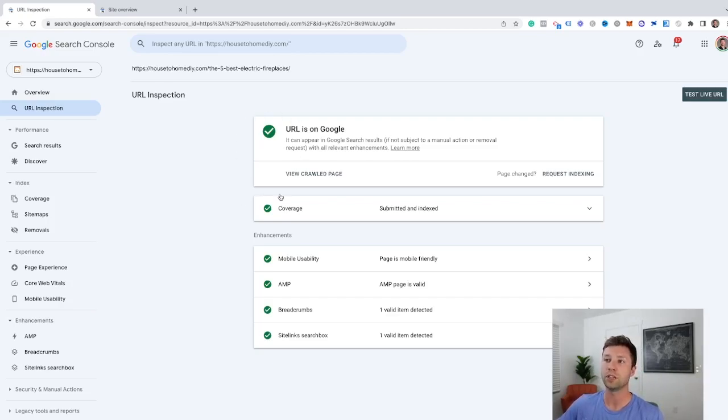So if you see all these green check marks, that means that it has been submitted inside of Google and it qualifies to rank inside of Google. Doesn't mean it always will, doesn't mean it's gonna show up in the first position, but it means that Google is able to read the site. So something that's very important when you're launching new blogs to make sure that it is live inside of there.